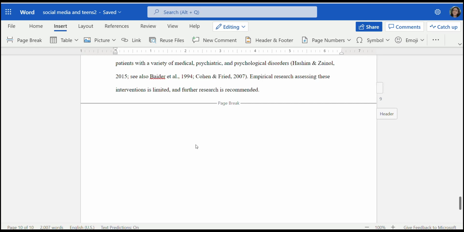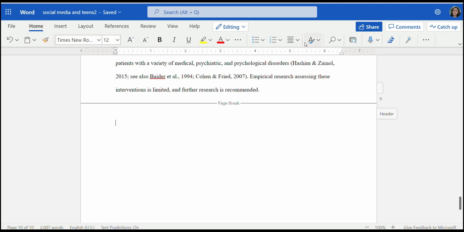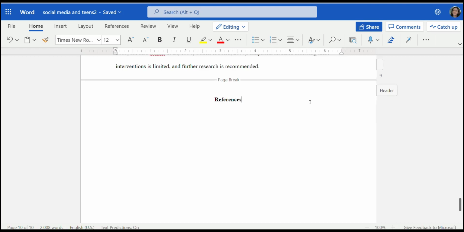left margin. From the Home tab, click on Text Alignment and select Center Alignment. Then click on the B for bold and type the word references. Click on the B for bold again to deactivate the bold function. Press enter. Next, align the cursor to the left margin.